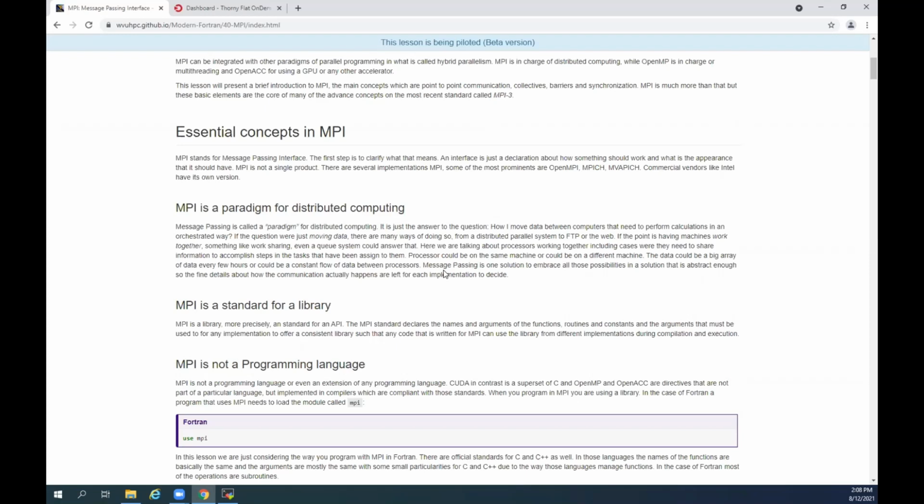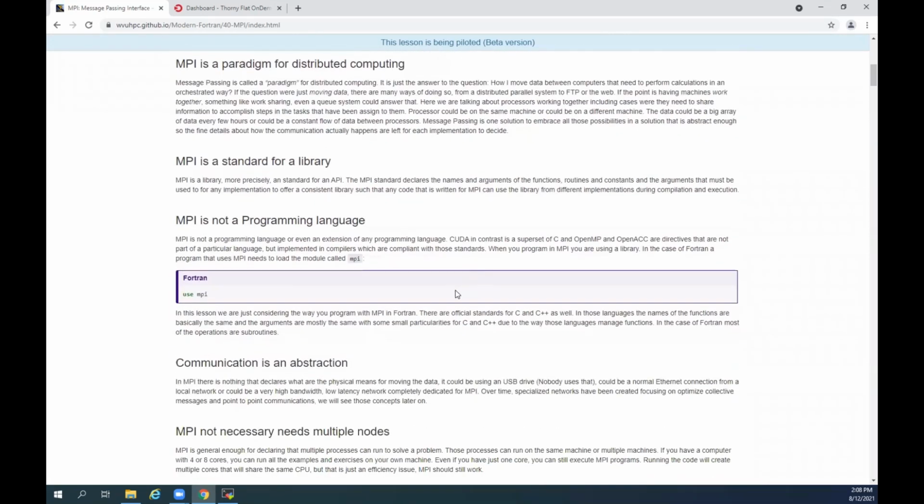So there is a network in place, and somehow, and that's part of the architecture of this, they will have an infrastructure that allows those processes that belong to different machines to communicate and exchange data between them. And that is one thing.